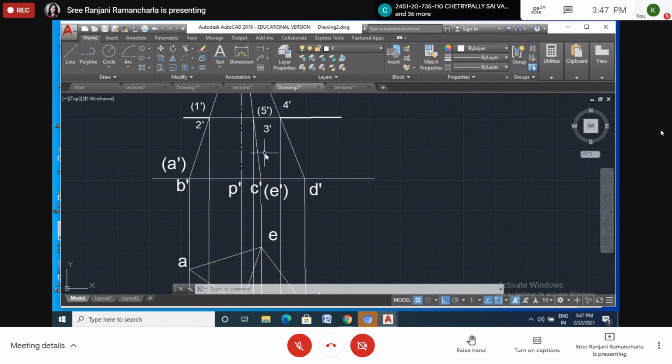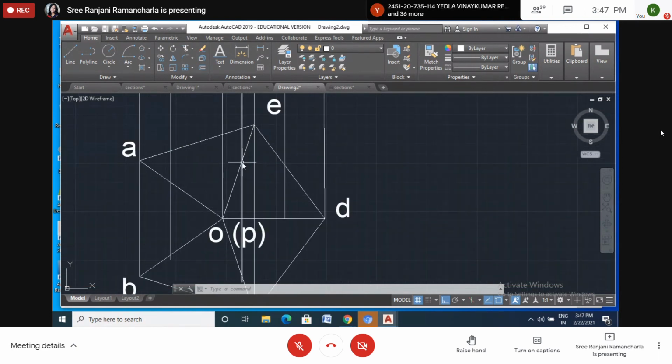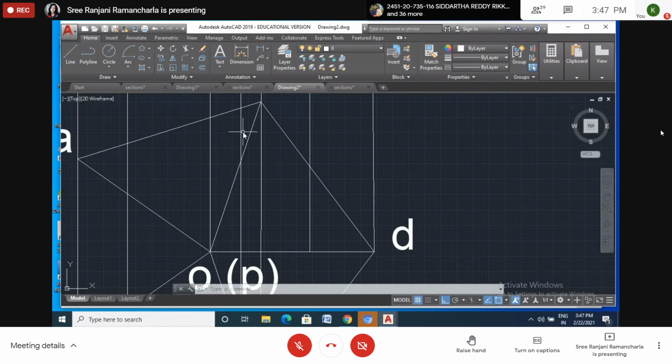Point 5 is on EO. EO is here. So where is the projector? Already the projector was drawn when we drew the 3 at C, it is here, and the same cuts here. So the point is here already. I mean the intersection of these two, the projector and this inclined edge is cutting here. Okay.